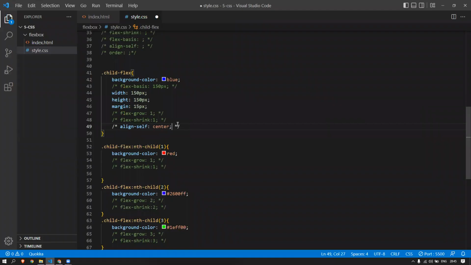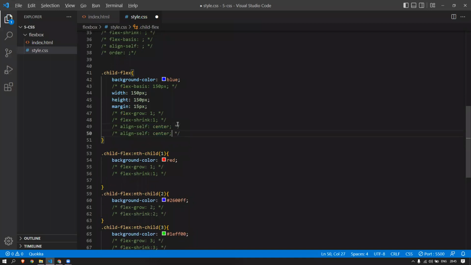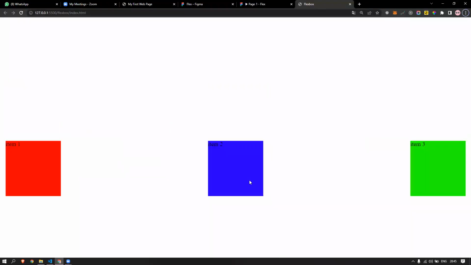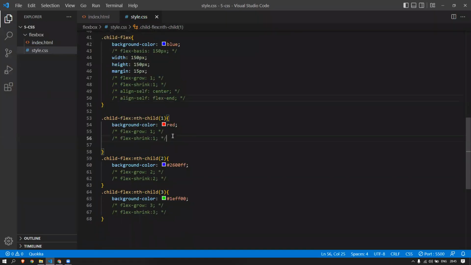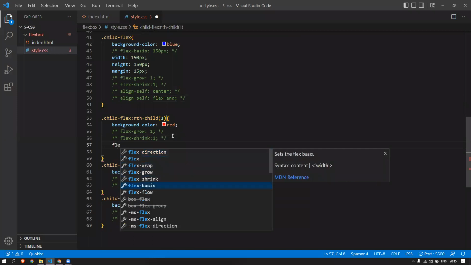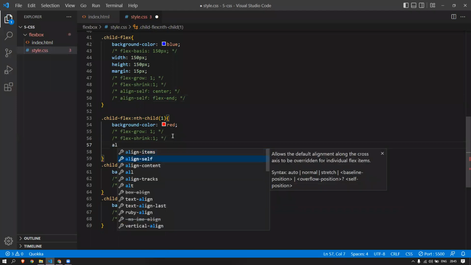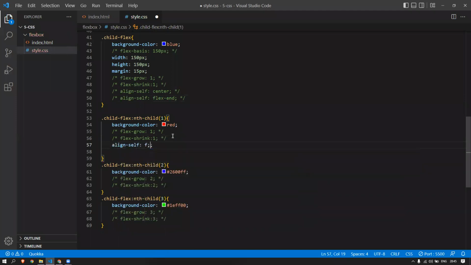This one is flex end, so it should come to the bottom of that 500 pixels. Okay, this is good. What about align self? Sorry, align self. This one is flex start. This one is center.